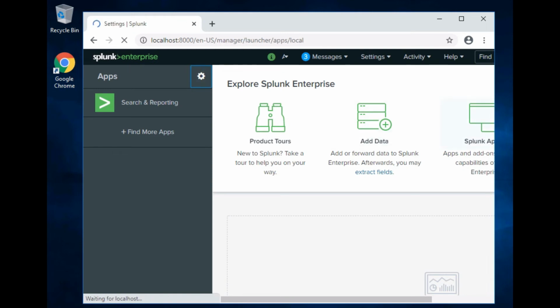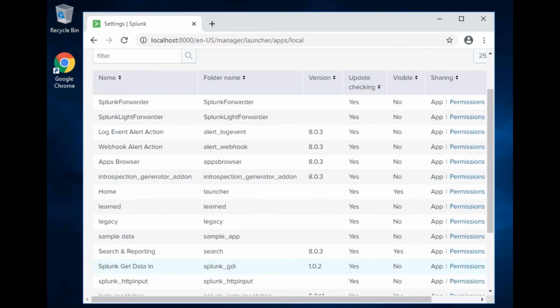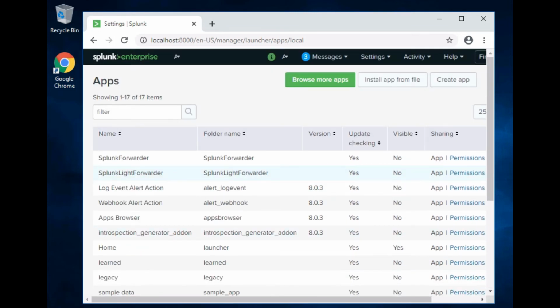Here you can click on the settings option from the top bar. Here we have the app settings. Here you can see the Splunk forwarder app, and you can see the status of the apps. This is the app running.